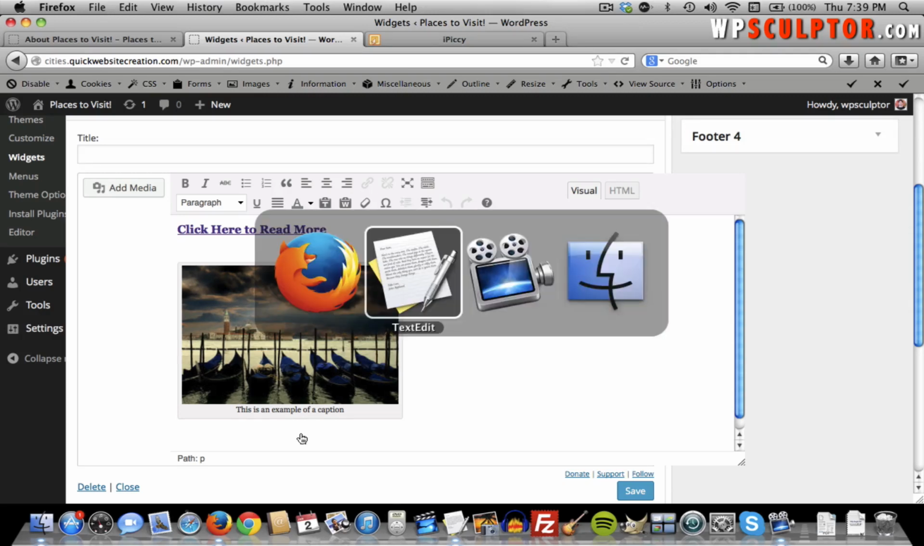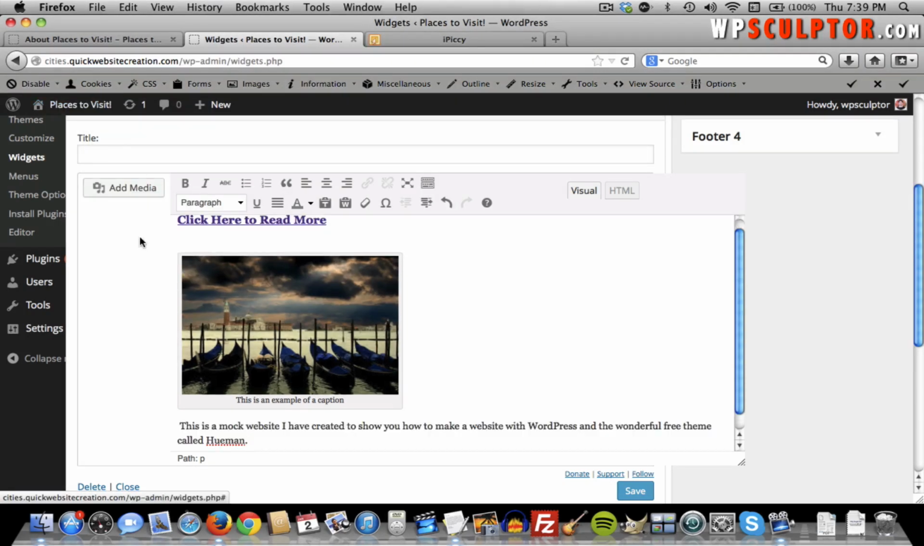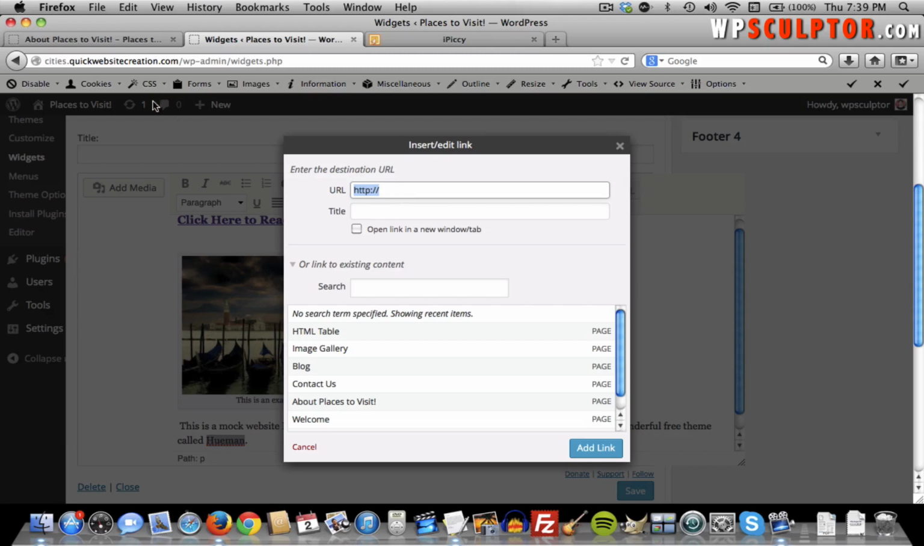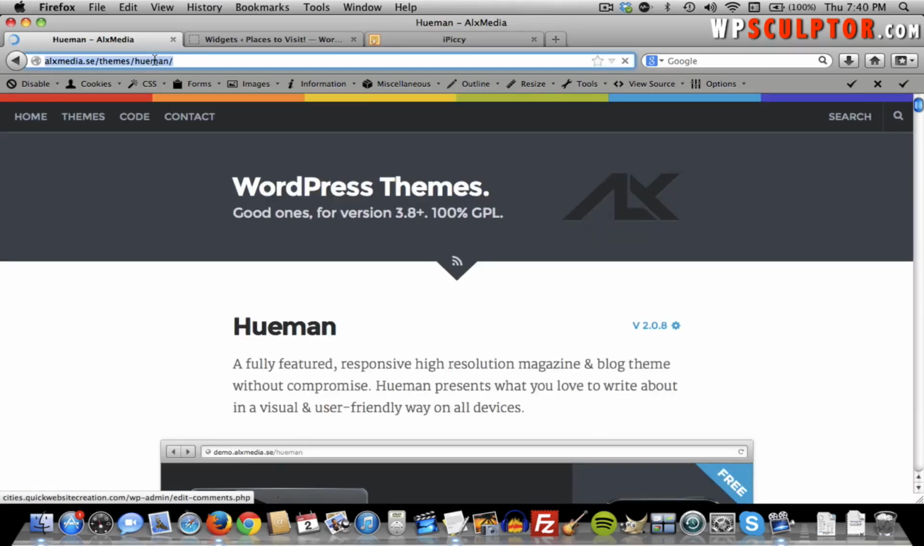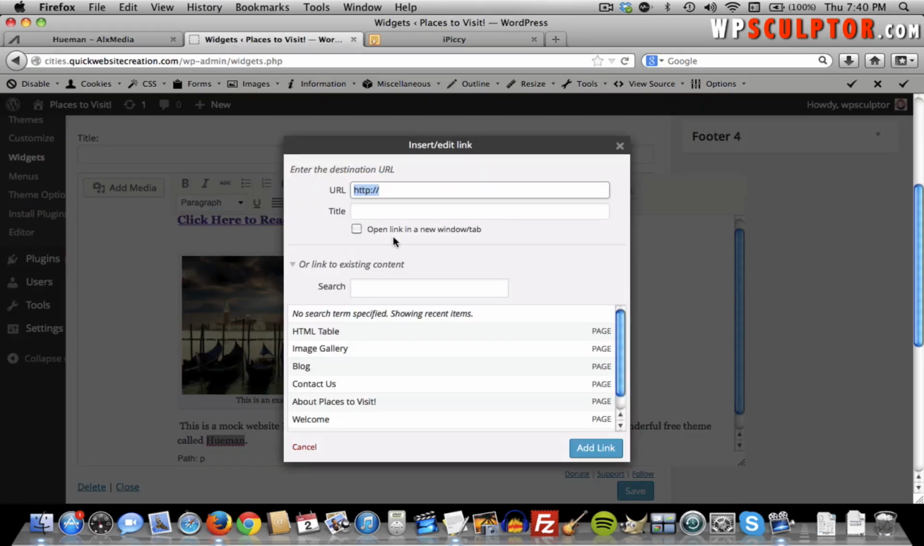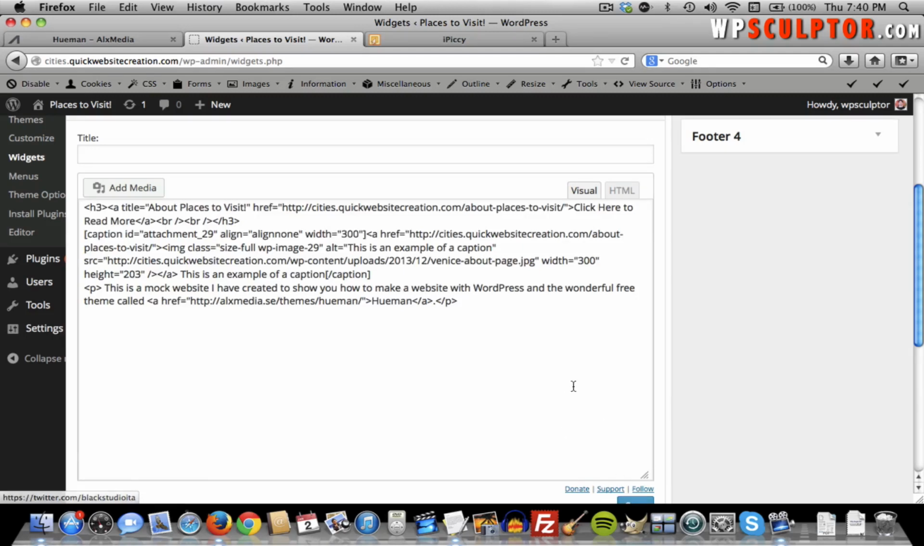And then I'm going to copy and paste in some other text here. Just paste that, and then I want Hueman to be a link to the Hueman website. So I need to go back, and I'm just going to click on this tab. That way it pulls up the URL for me, and I can just copy that, go back to my widget and paste that in there, and click on Add Link. And then I'm going to save. That's going to save this widget.